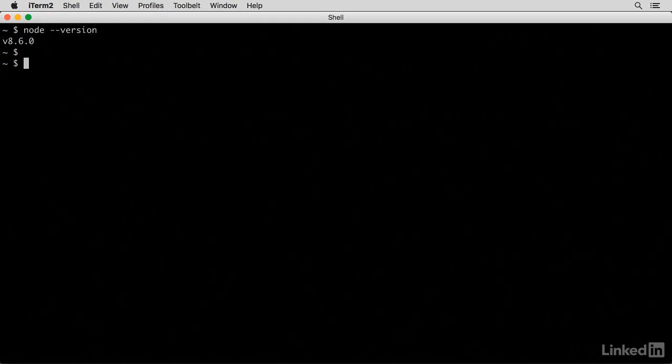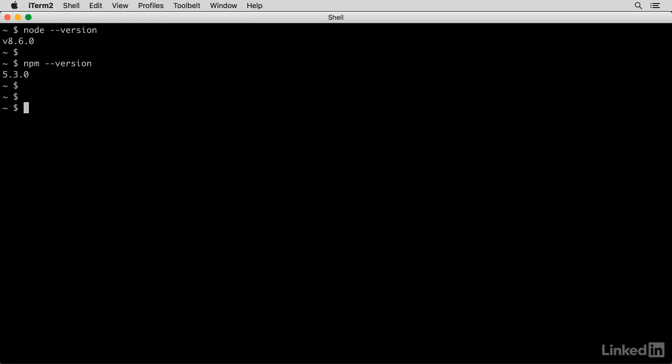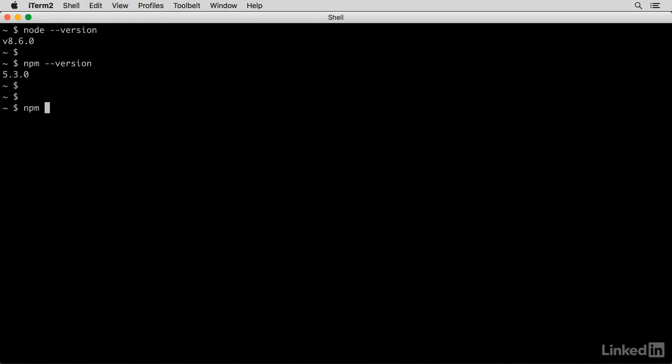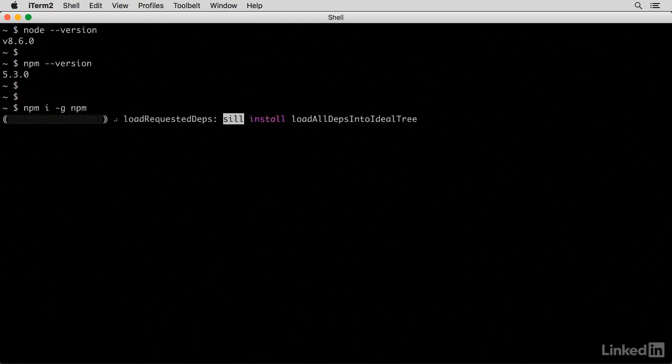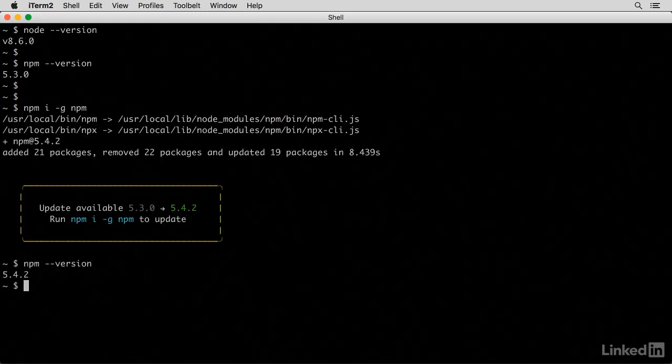Let's make sure we have the Node version. So the latest version as of now is 8.6. So make sure your version of Node is at least that. And also npm, which is at 5.3. I also always upgrade npm itself using this command, npm install -g npm. So the latest npm version as of now is 5.4.2.